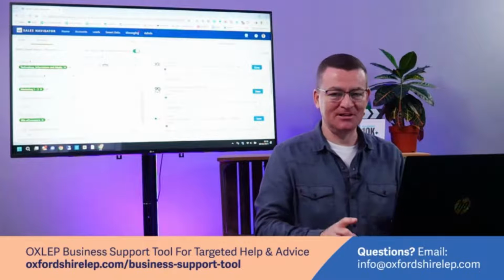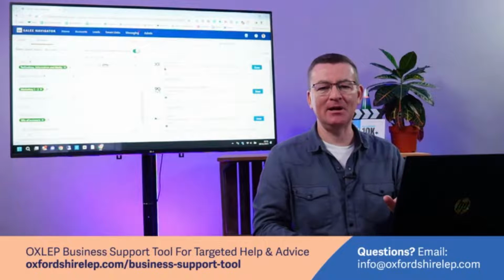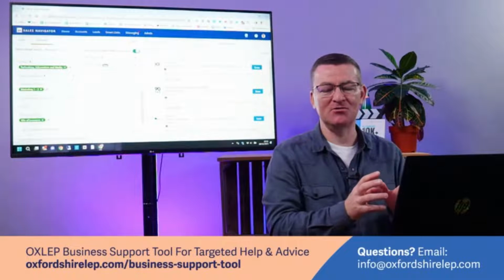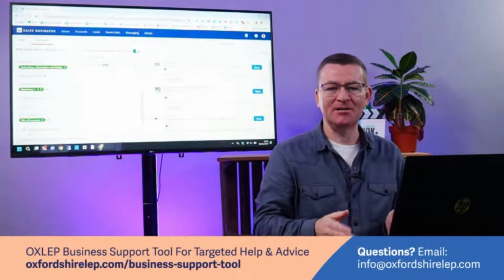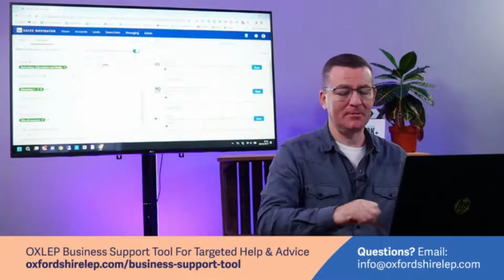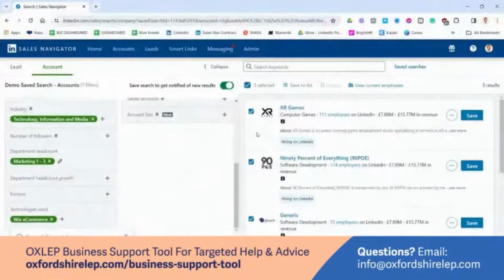Now, the saved search and the saved list are different. Saved search, as I already explained, is dynamic. Companies will go in and out according to how they meet the criteria you set. But a saved list is a static list of companies that you've picked, and it will only change if you add people in or take people out. So to do that, in this case, I've only got 5, so I select all.